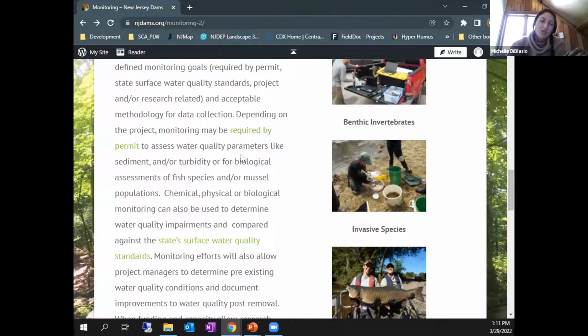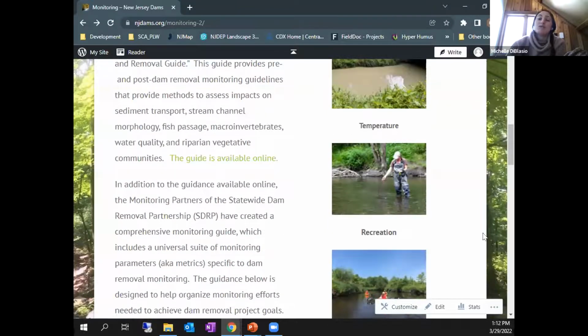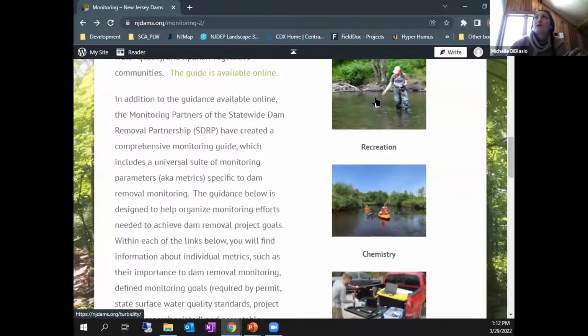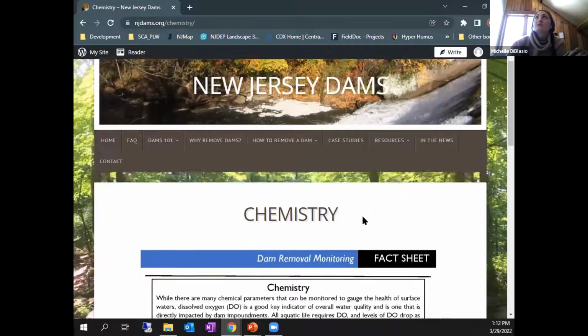We also have more information about, what does "required by permit" mean? What does it mean, the surface water quality standards? So you can find those embedded within this web page as well. And then here we have each of those metrics. Each of those parameters has its very own cheat sheet, if you will. So you can dive a little bit deeper into these.